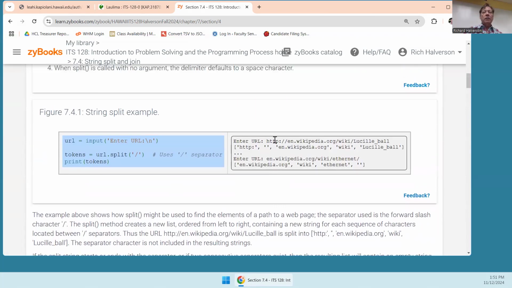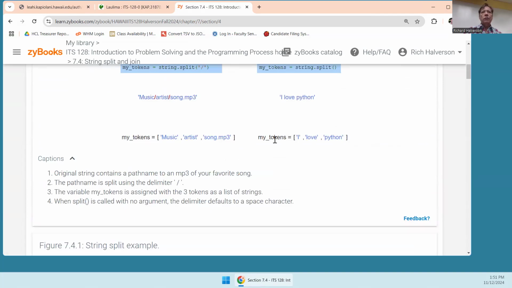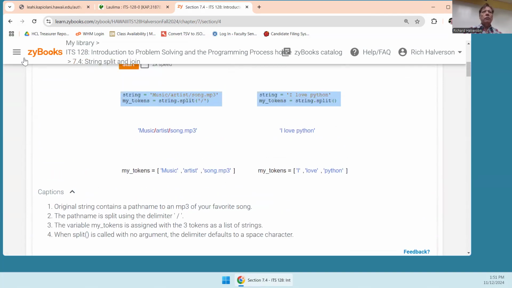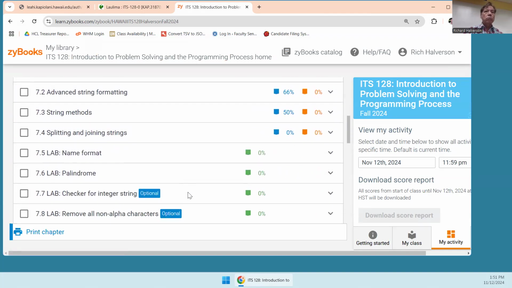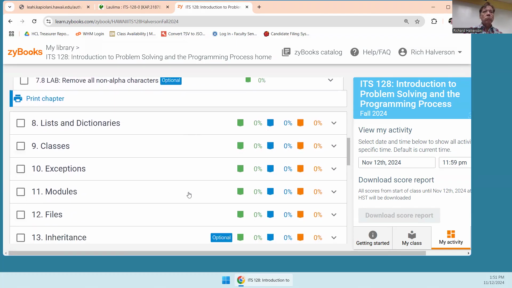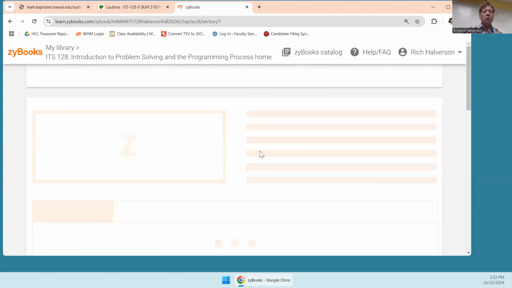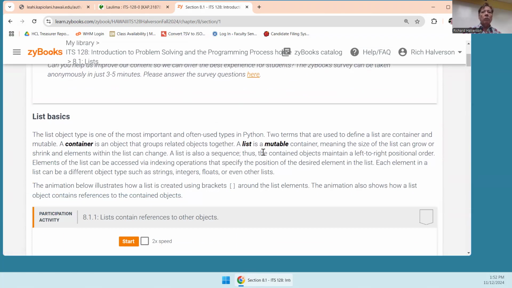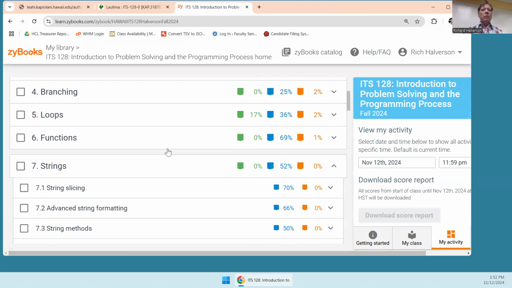Basically, it's how to take a string and turn it into a list. Wait, we covered lists yet? I thought we were going to cover lists. Hmm. Okay, well, what a great transition into lists. Let's go back and do splitting and joining.